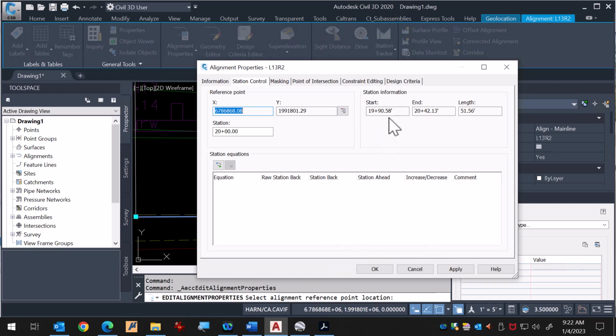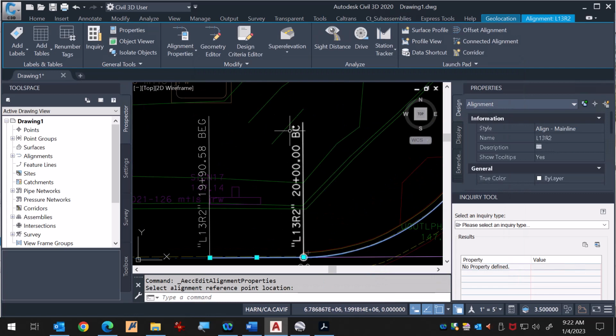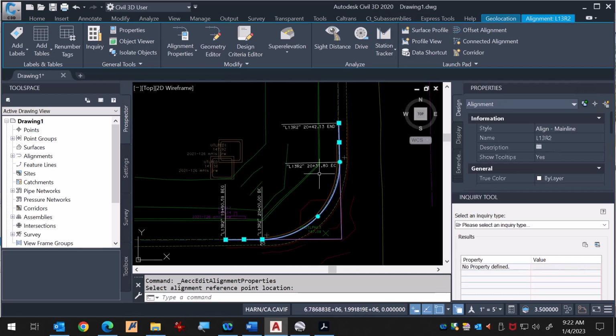Now you'll notice our start station is 19 plus 90, 58. That's a good thing. So we're going to go ahead and hit apply. We're going to hit OK. And you're going to notice that the BC is now at 20 plus 00. That's exactly what we wanted. So now we need to check for tangency.